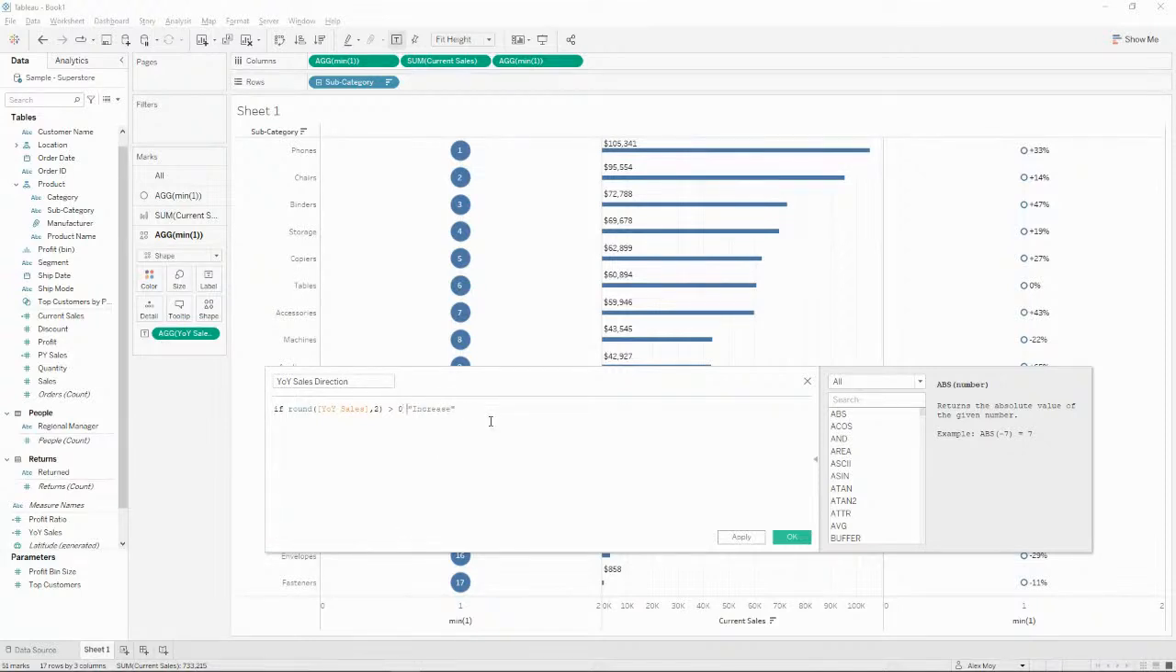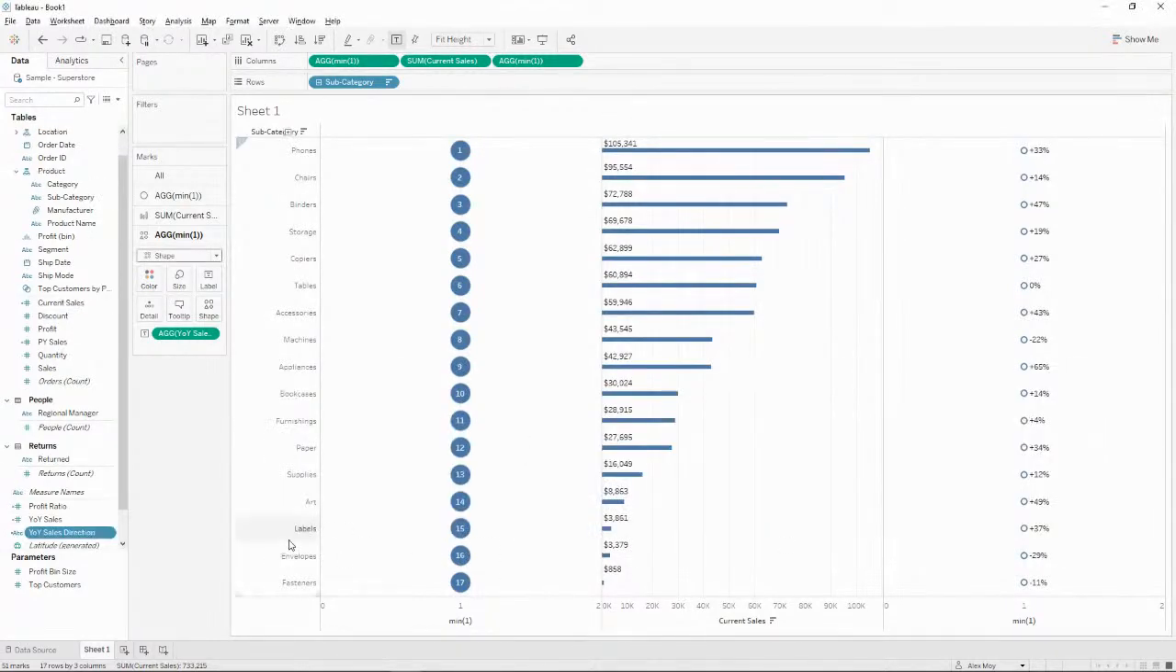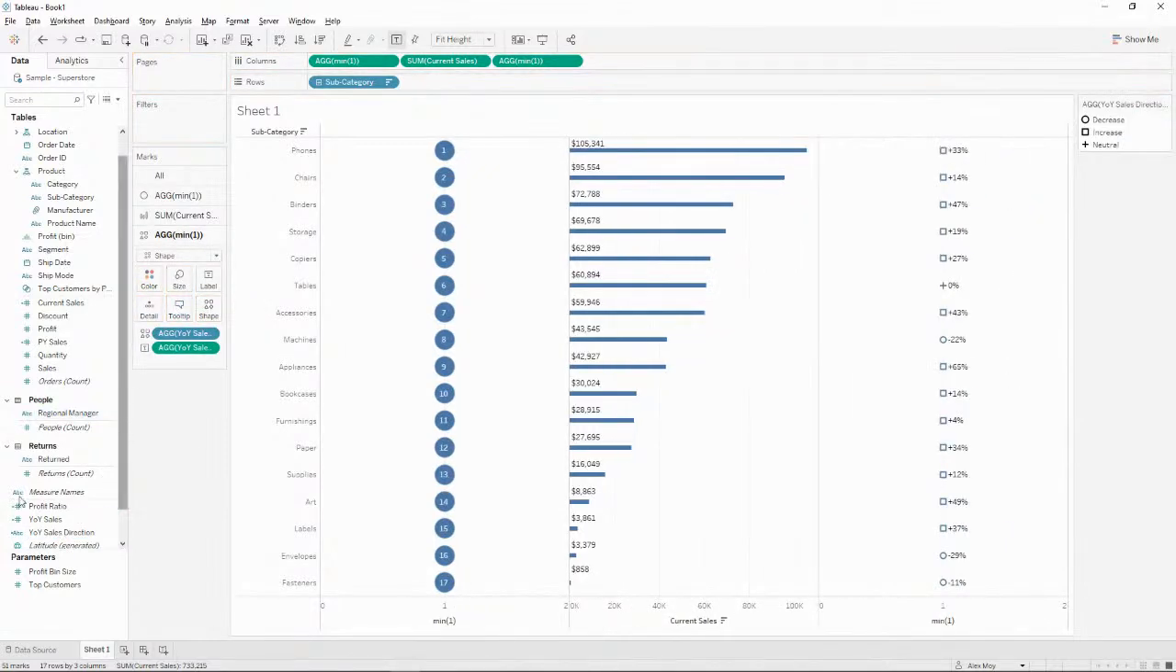Whoops. Then increase. Else if round year-over-year sales is less than 0, then decrease. Else neutral. So we create that, and we'll drag it to our shapes, and we'll also drag it to our colors.